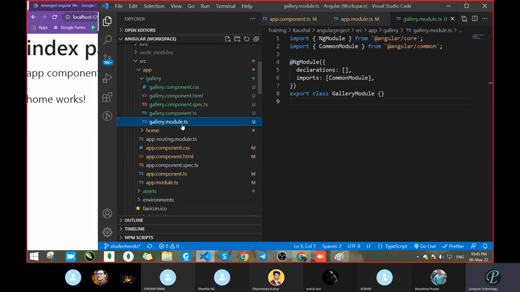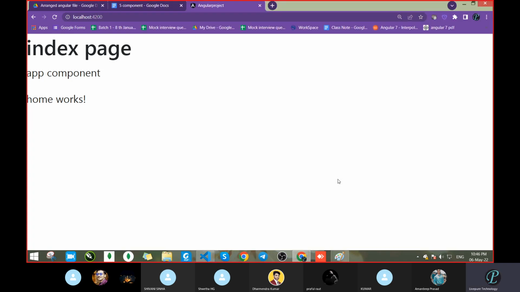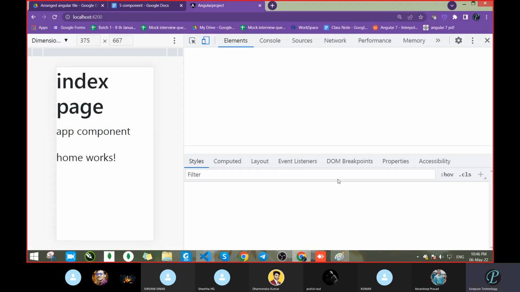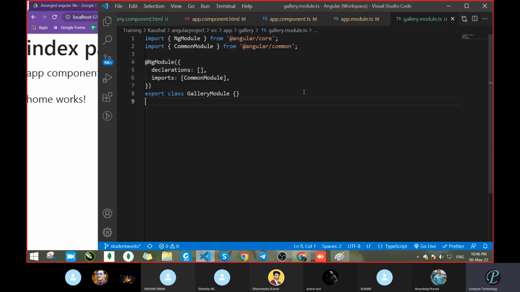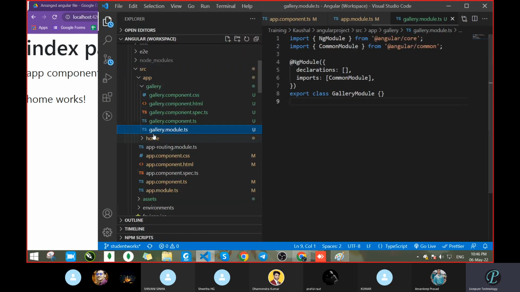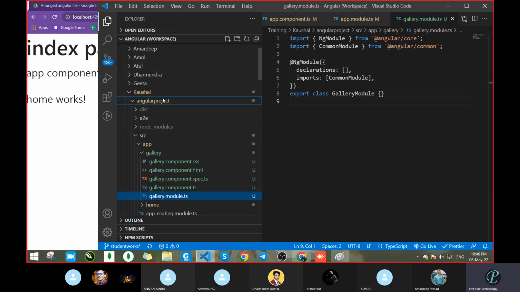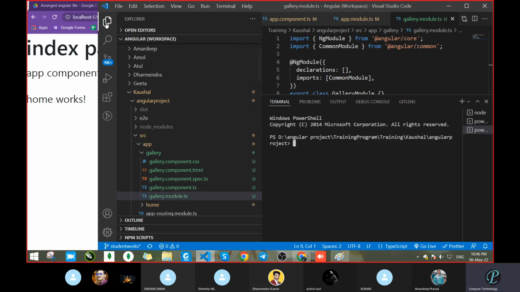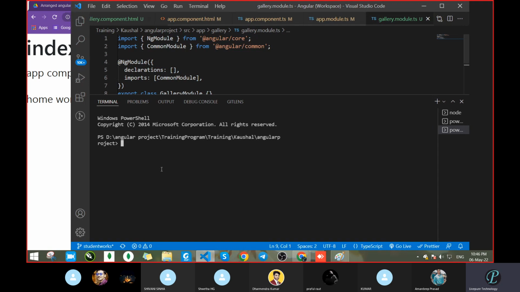I think we have to start the server again. Is there any error? Let's see. See, if you create the module actually, then you have to start the server, then only it will work. If you are creating a component, it's not an issue, it will not create a problem. But if you make any changes with the module, surely you have to start the server again, then only that will work. So let's do one thing, we will create another component and we will see how it will load.